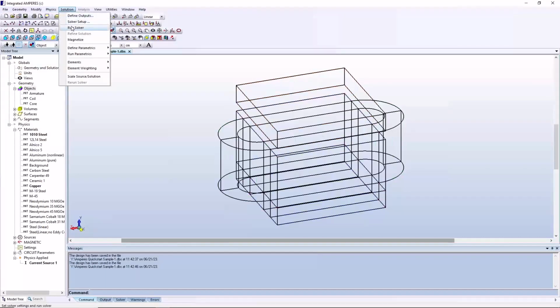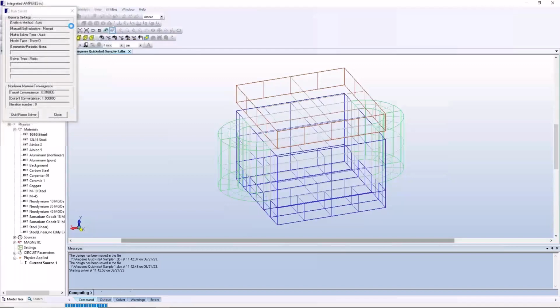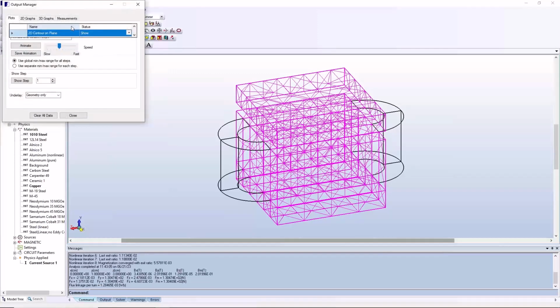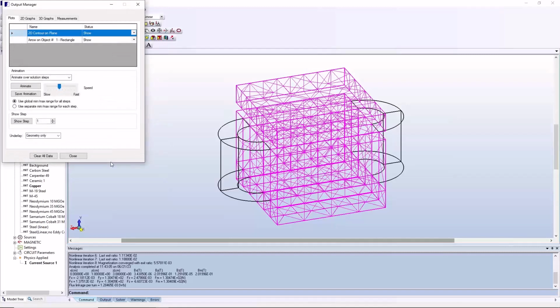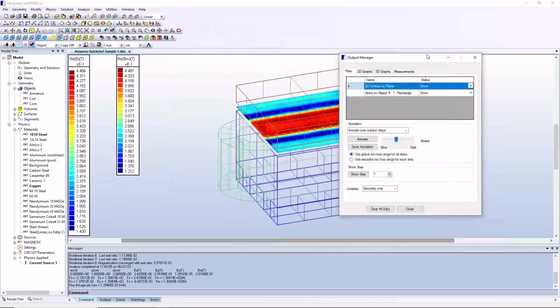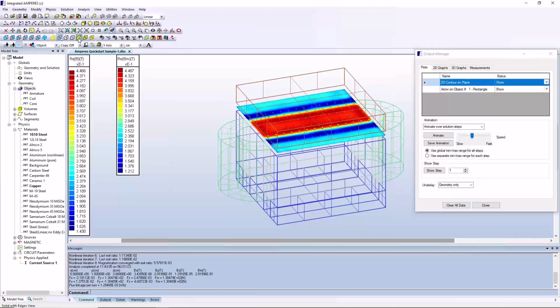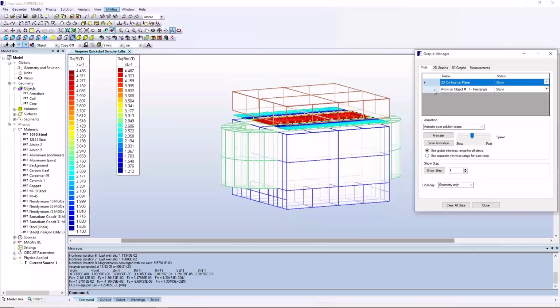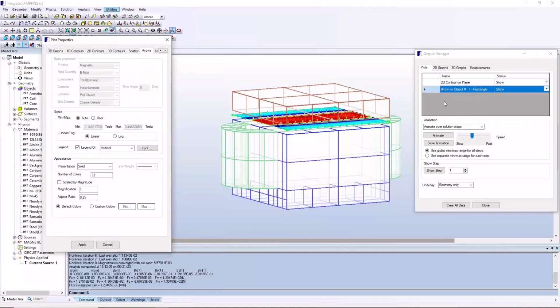From the Solution menu, select Run Solver. When the solver is finished, the Output Manager box will appear. Presentation of the plots can be customized by selecting the properties of the plots in Output Manager box.